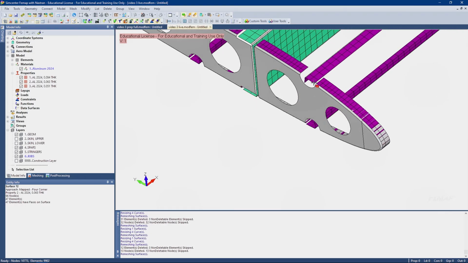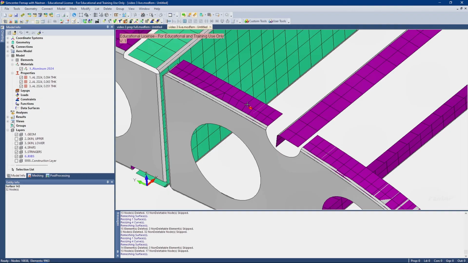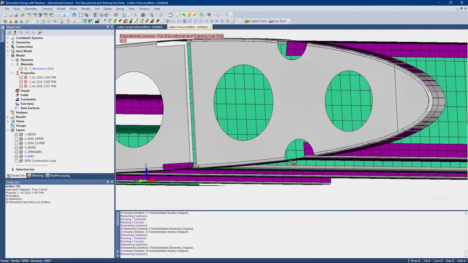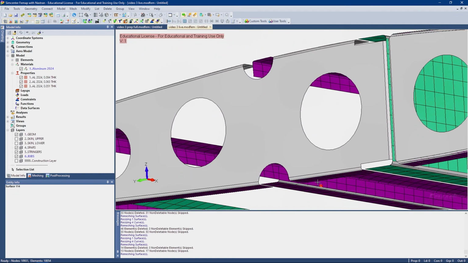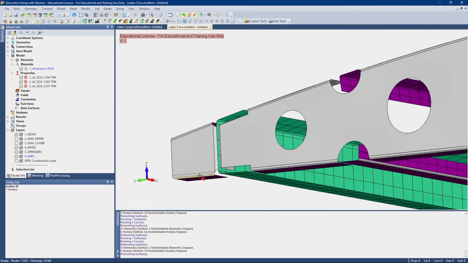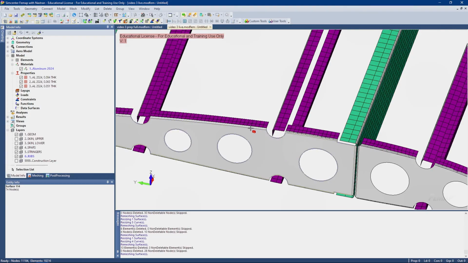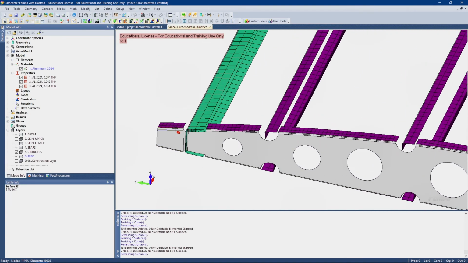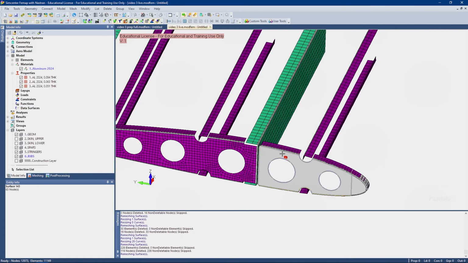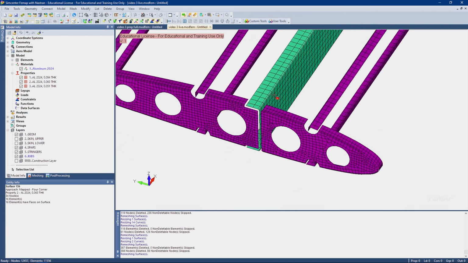Okay, let's do the radii now. We'll have to fix that in a second. Let's actually just go ahead and mesh everything. Okay, now let's turn off our surfaces for now.